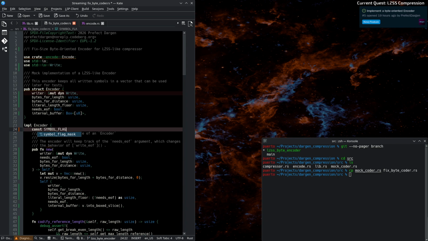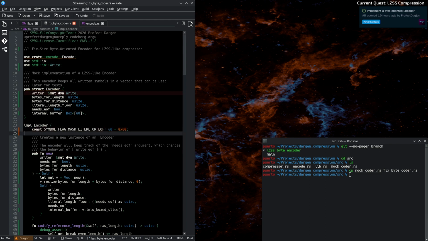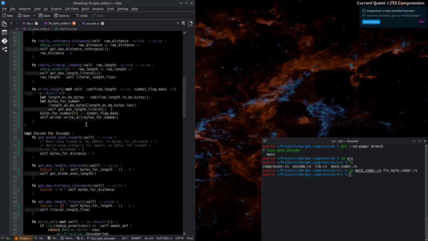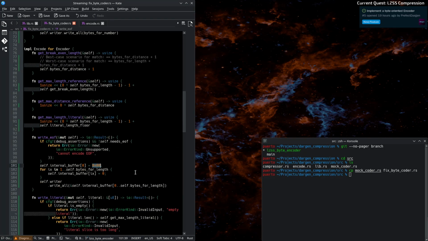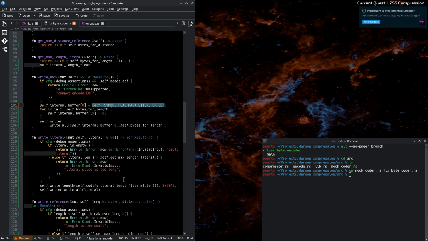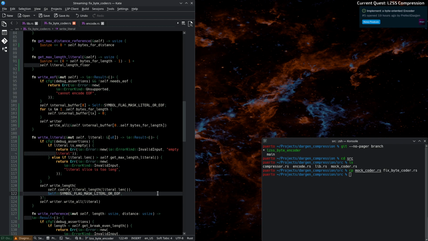Symbol mask literal of u8 equals. Very lengthy name, but I think it is worth it. Separate it here, put it here. Oops, there is a typo.